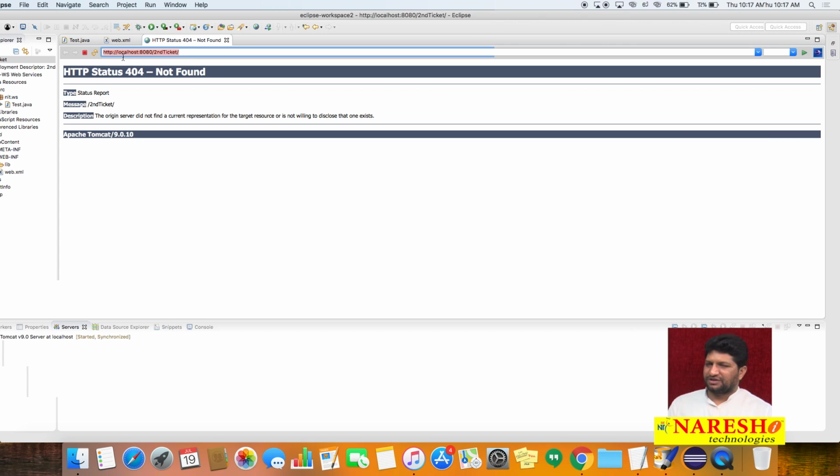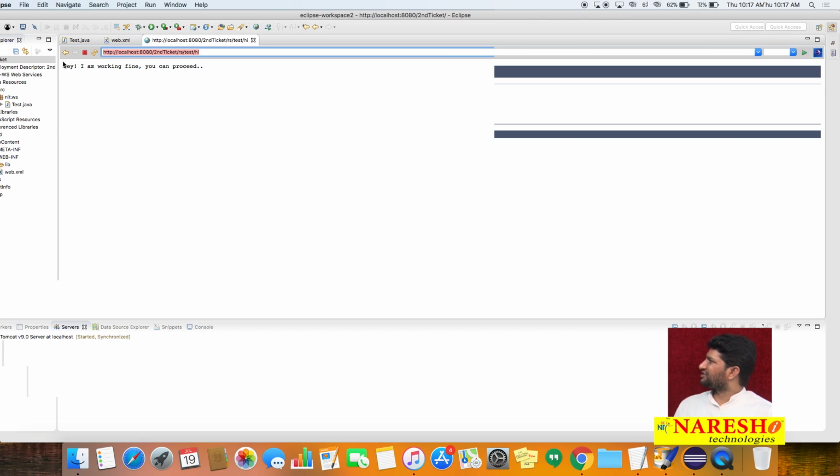First, this is our project context path. After that, to identify it's a web service request, we configured requests to come with /rs. Then, to invoke the test class, we configured the path as test for the class. Next, inside the test class, we created a method called sayHi. To invoke that method, let's specify the URL hi. We got a message, meaning your web service is working fine. Hey, I'm working fine, you can proceed. We tested the service in the browser.